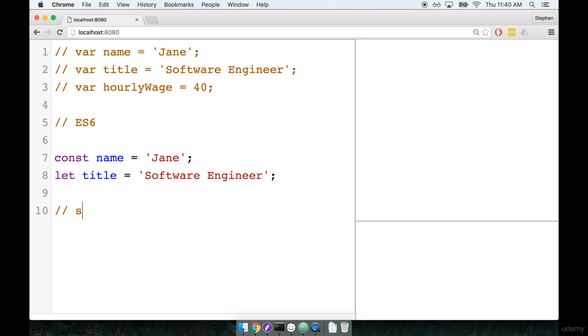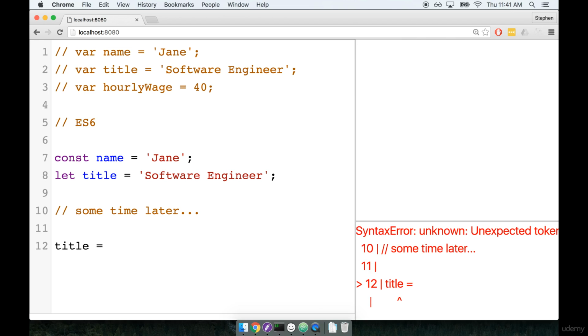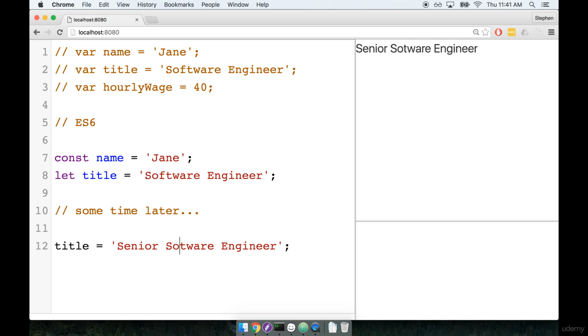So maybe sometime later, I would expect to see some line of code like title is senior software engineer. And notice that I do not have to use the let keyword again. Once I use let title to declare the variable, I can just reassign to title as freely as I wish. You can imagine that let is a replacement for var.